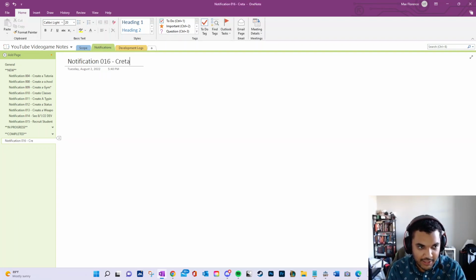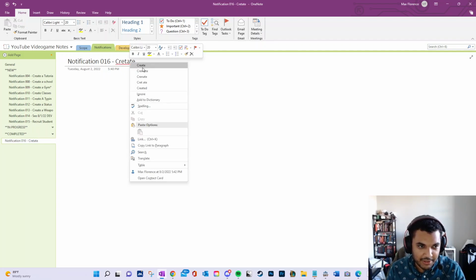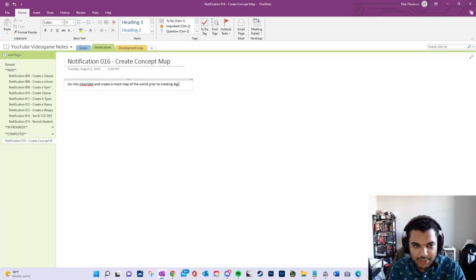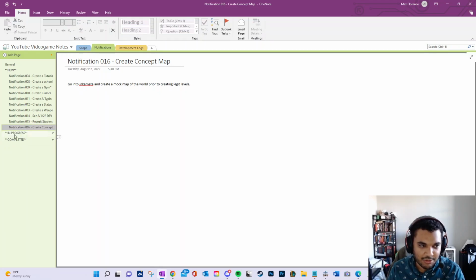So notification 16, create, can't spell today, create concept map, and then just go into Incarnate and create a mock map of the world prior to creating legit levels. Just something really simple, just as a reminder.